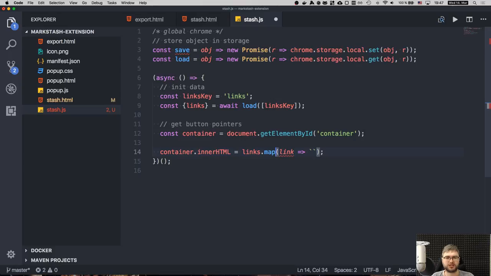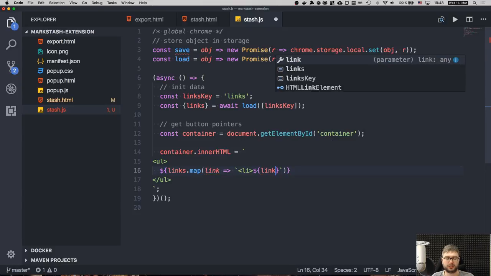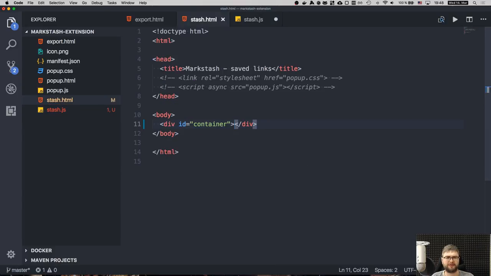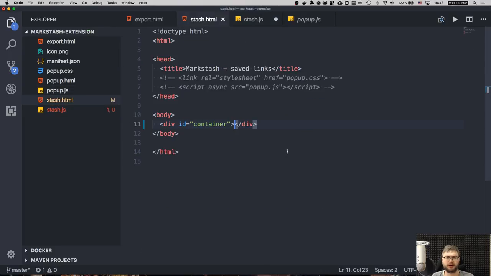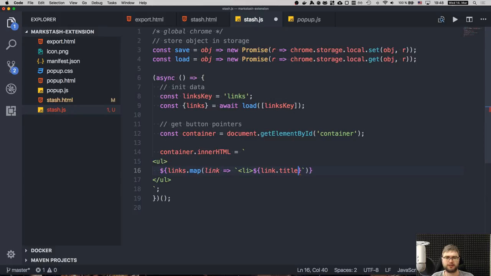And in this case, how do we do that? Let's just use template strings because this is a nice way of doing it. Let's just say this is going to be UL for now, right? This is going to be links, and this is going to be li, and this is going to be link. What do we have there? I already forgot how I named it. It was like title and URL, right? Yeah. I'm going to have title.